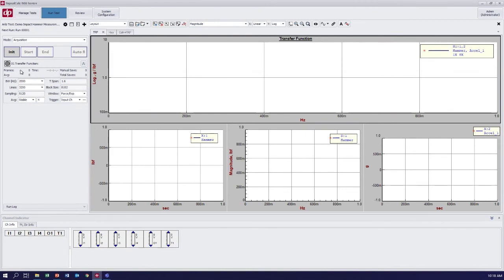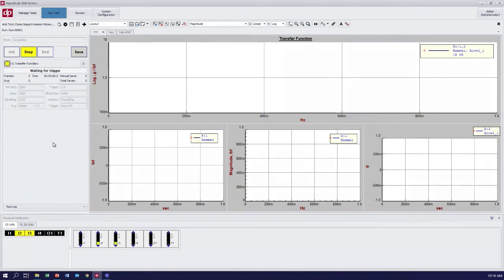Let me go ahead and initialize this test. As you can see, all the parameters are at your fingertips if you want to fine tune them. Once I've initialized it, let me click on start. As this is a triggered test, it says waiting for trigger. So let me go ahead and take my first impact.